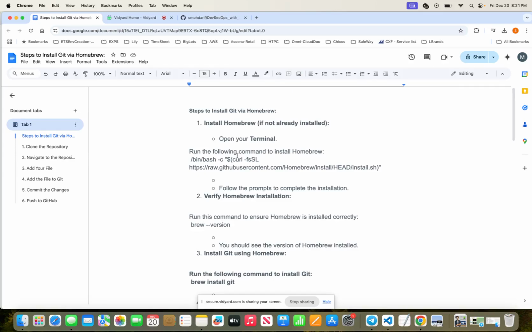We will install Git today. And after installing Git, we will try to push some command or some specific file to the GitHub repository.